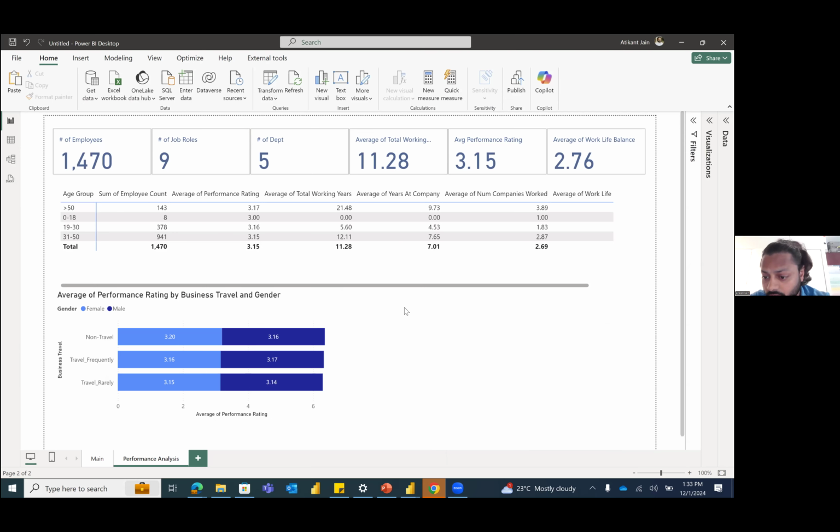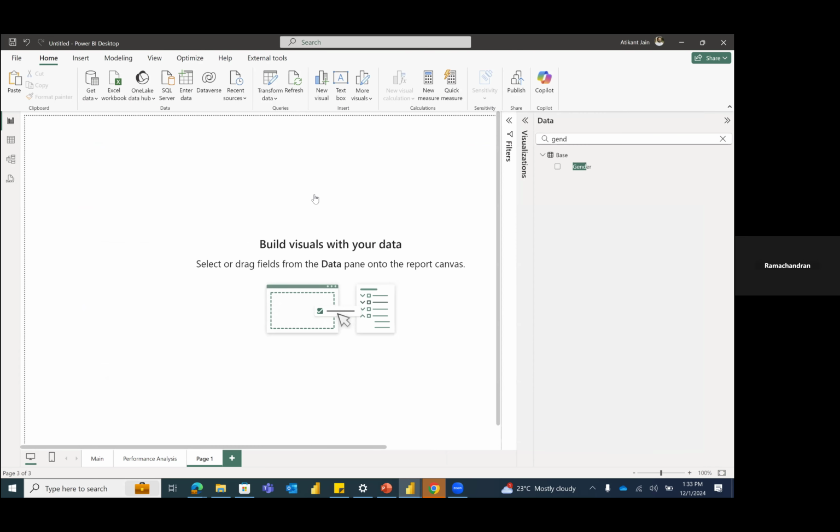Rahul, Ramachandran, yes. Attrition, can we do it? Which one? Attrition percentage, how it is moving. In attrition, what exactly you want to see? Like the department-wise attrition. Department-wise attrition. So let's start with that and then we'll go ahead with further analysis.